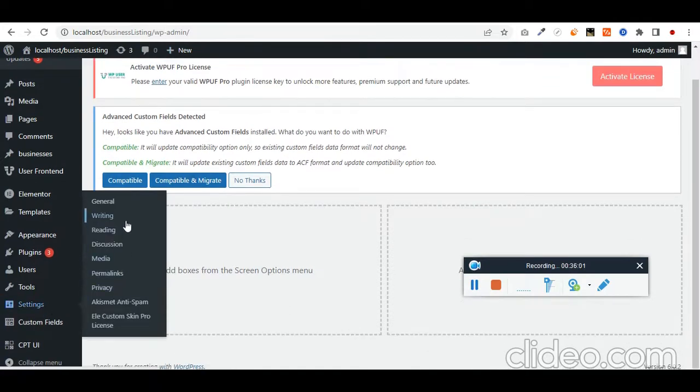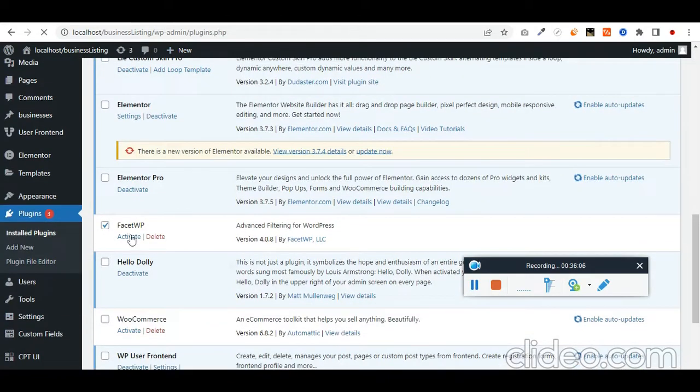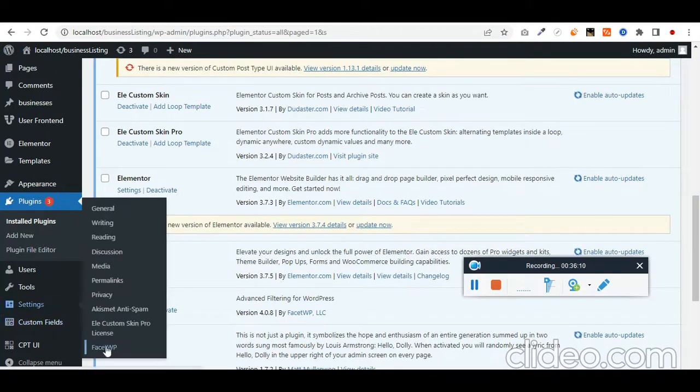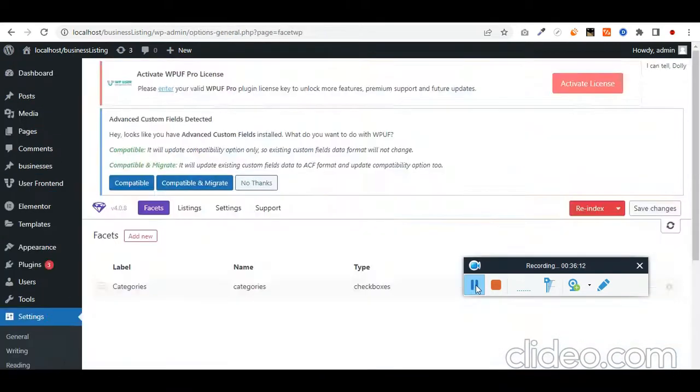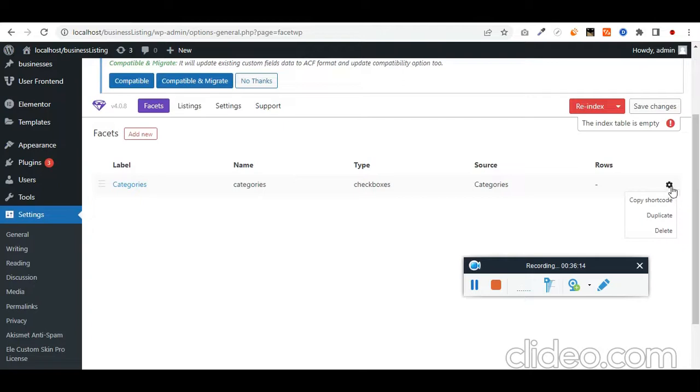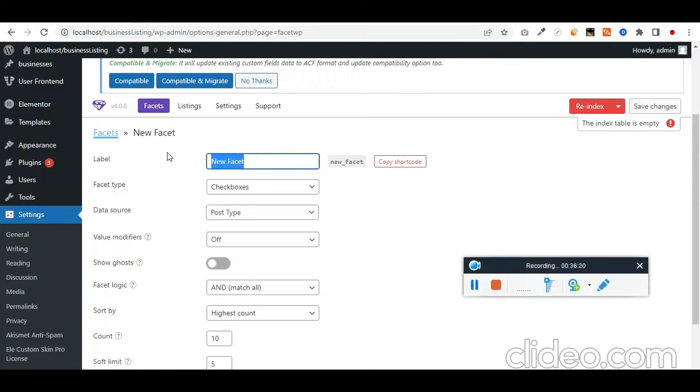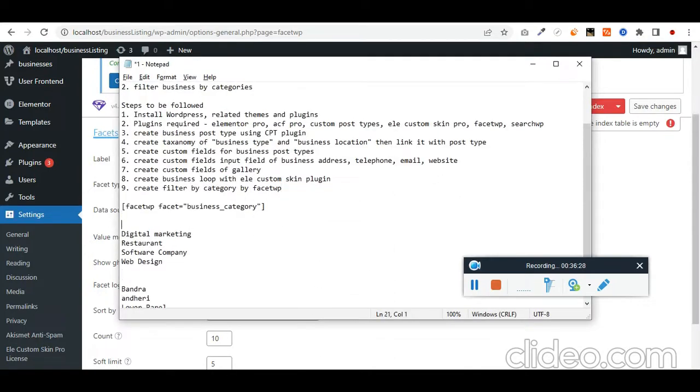So for the settings, you will find something called facets. I have not installed the facet, I mean activating it now. So now you can see on the settings, FacetWP, we are going to create a first facet, so we don't need this. Add new. So the facet name is business category. Let this be checkbox. Copy the shortcode. It is needed.